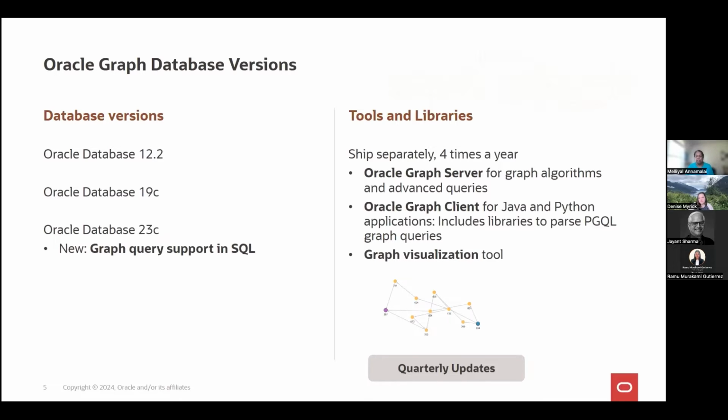We also have the graph visualization tool that is available as part of these tools and library downloads, that is shipped 4 times a year. So you get quarterly updates of these tools. So when we talk about components and versions, that's what we'll see in the rest of the session, how the different things work together, what you need depending on your deployment and so on.